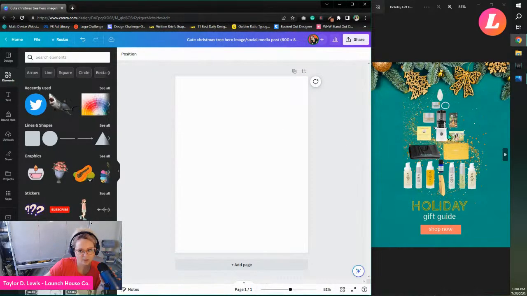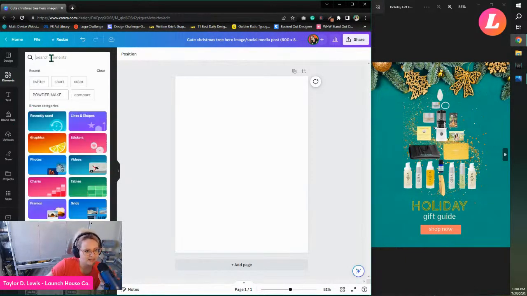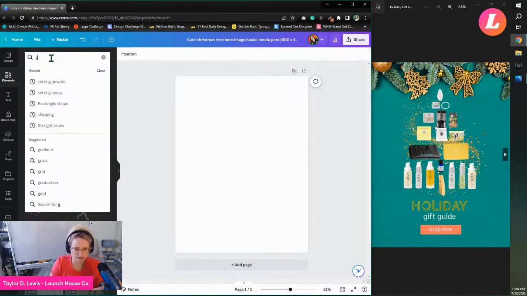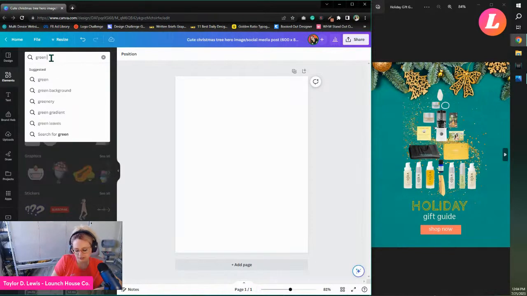So the first thing I want to do is grab the background. So from here, we'll just head into Elements and search for green, gold, Christmas background.